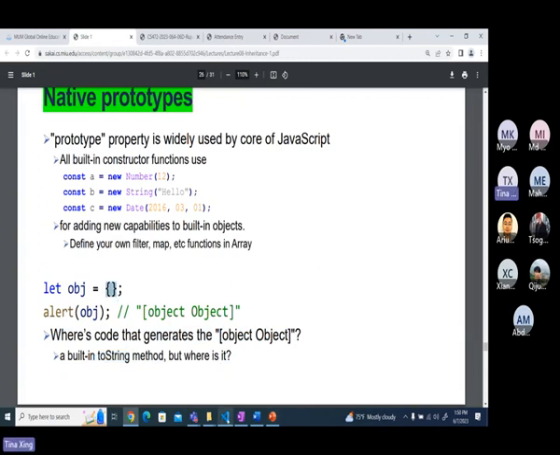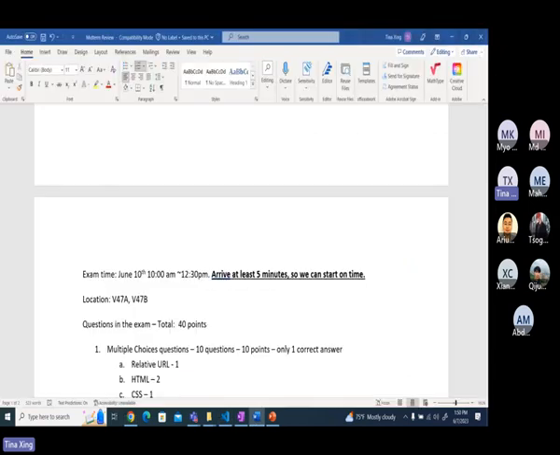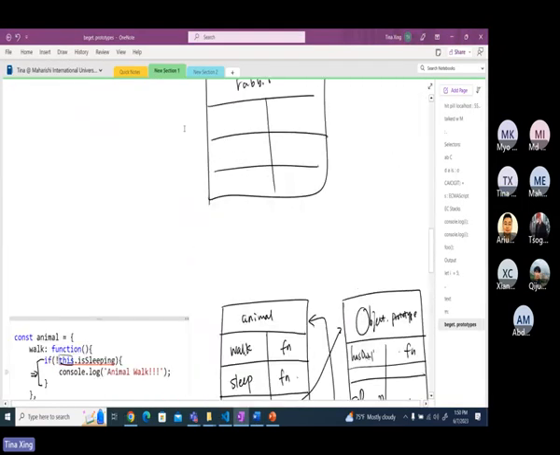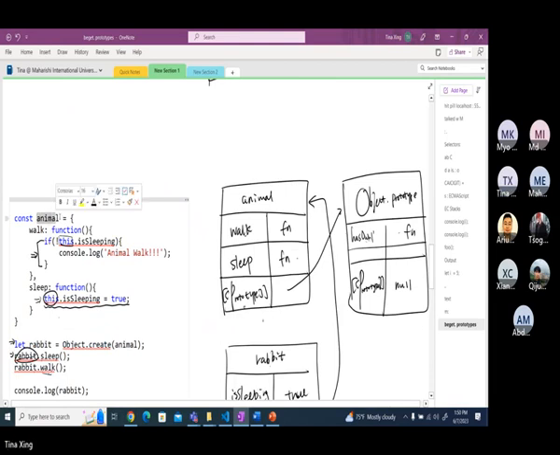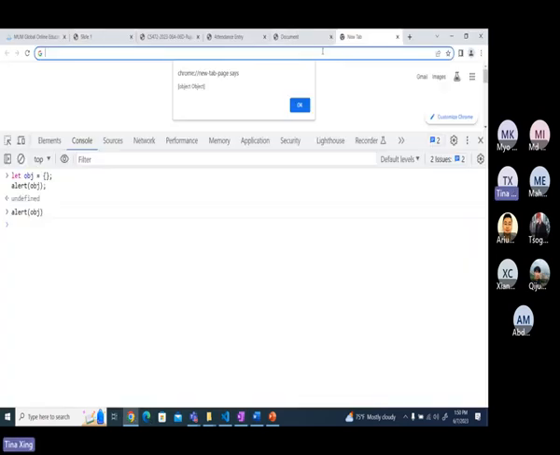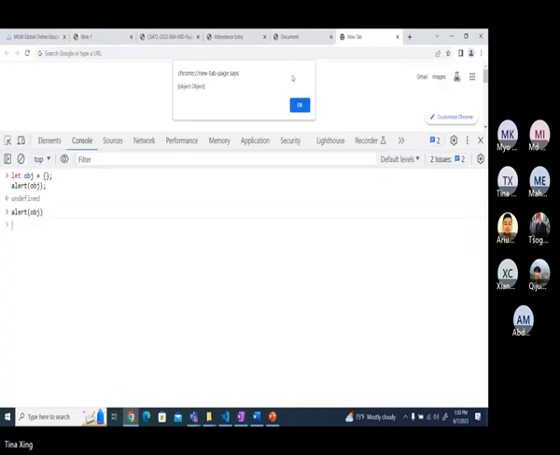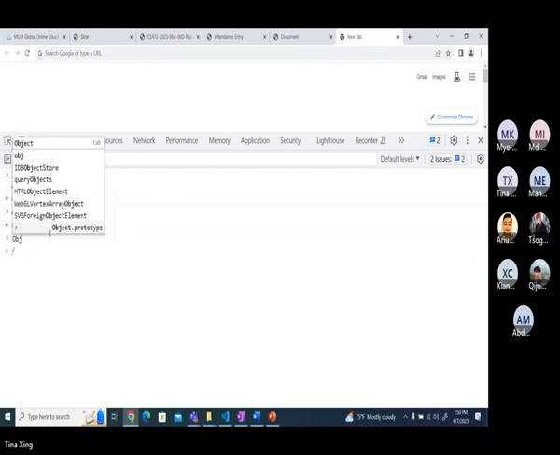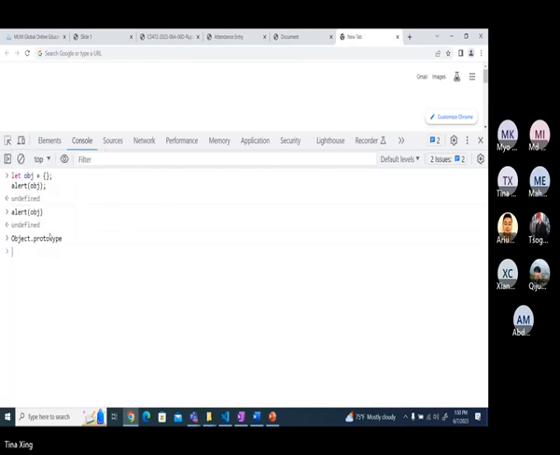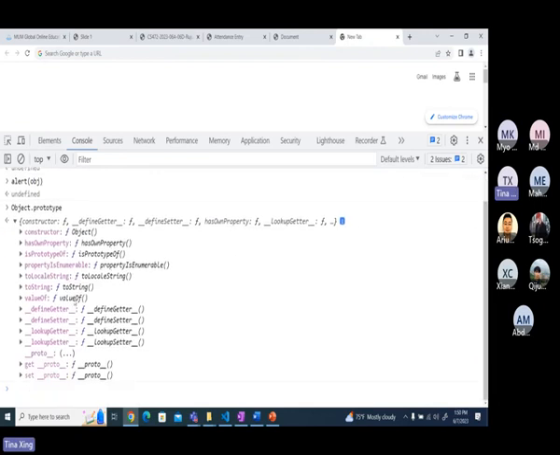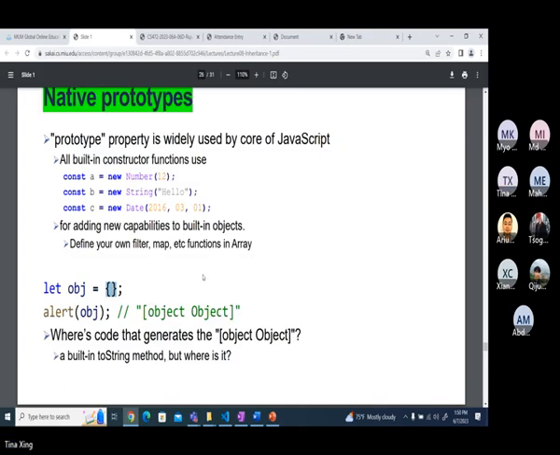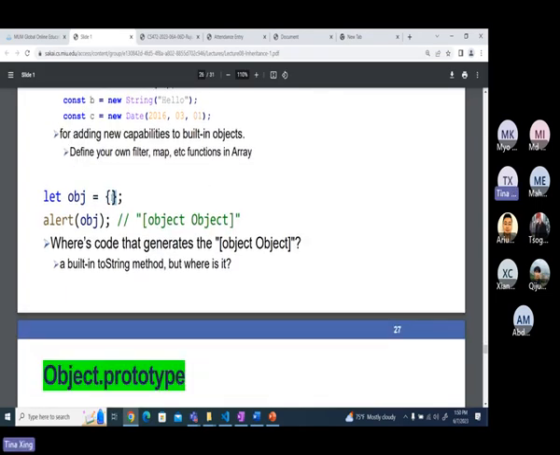Yes, Object.prototype. Do you remember when we drew this? When we drew animal, what's the parent of animal? Object.prototype. It's not in Object, right? It's in Object.prototype. Let's prove it. They should have a toString method. Okay, it's from here. And the parent of this one is Object.prototype. It's not in Object.